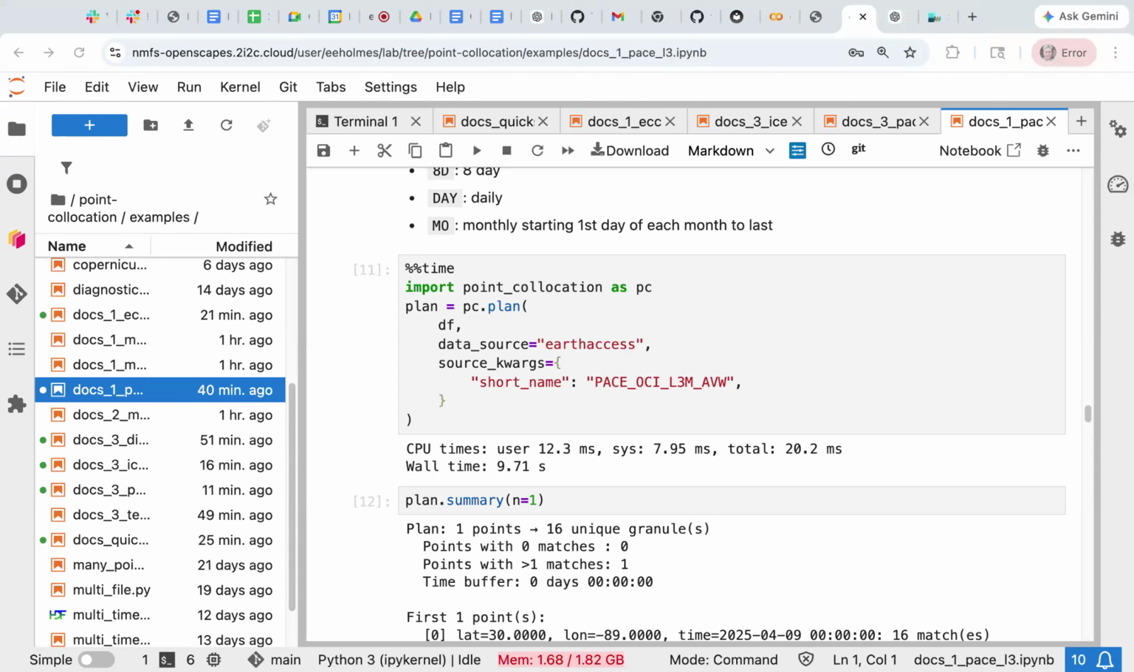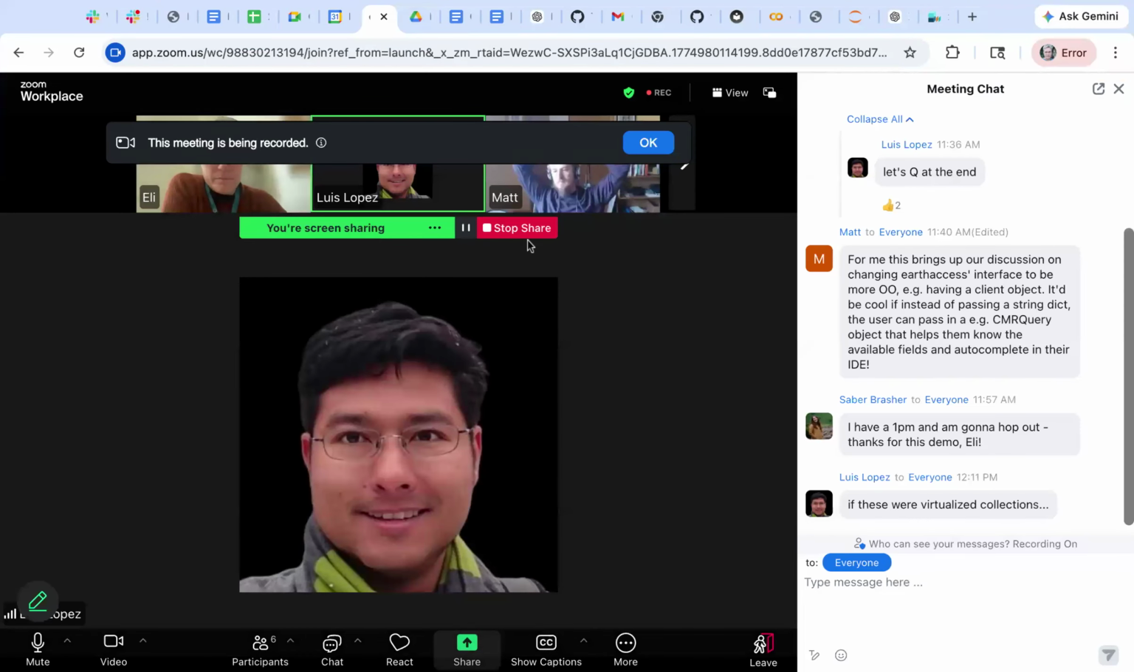One observation, I think you mentioned it at the end: if we were to use virtualized collections, this would be way, way faster and more efficient, right? Because you only need the indexes for the chunks that you care about, so you have the grid already available. Yeah.